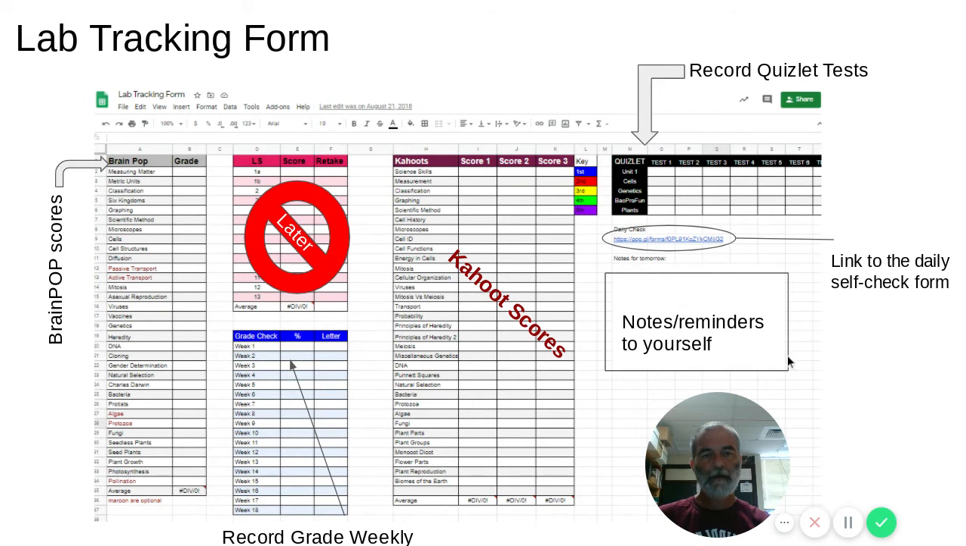The last thing I want to talk about is something called the lab tracking form. This is a form that you will fill out as you do various things throughout science class. The first thing over on the far left of the screen is where you record your Brain Pop grades. Please, if you get a 9 out of 10, you record either a 9, or if you'd like to make it a percent, you can record a 90. Do not put a fraction mark in there because it will mess up the average down at the bottom of your list, the blue section.